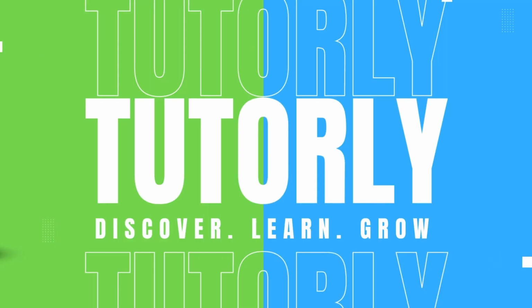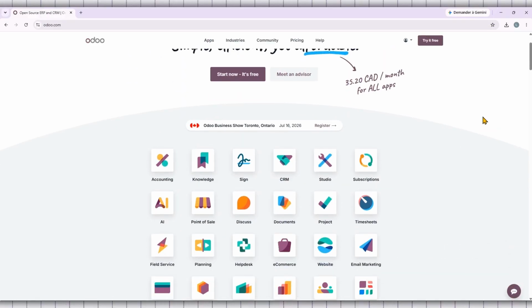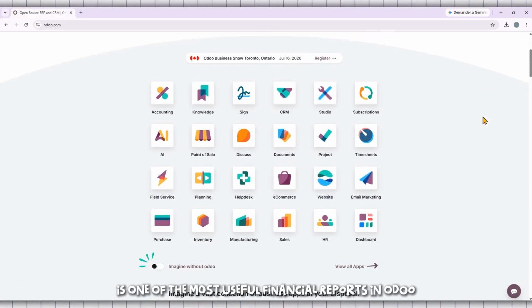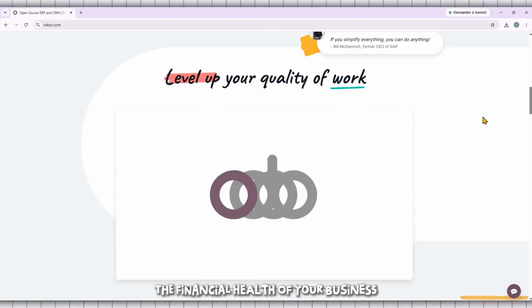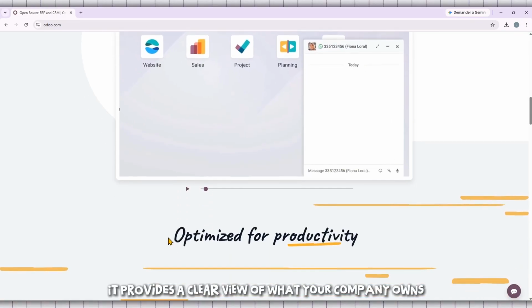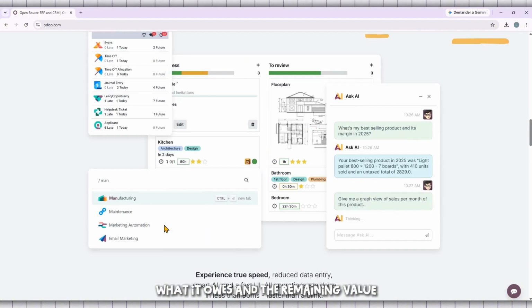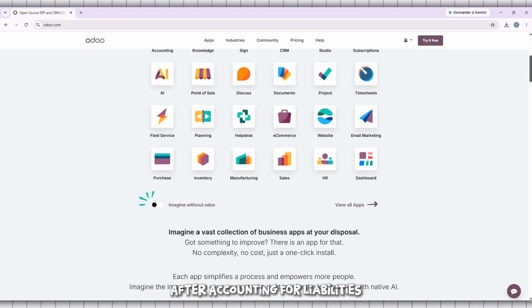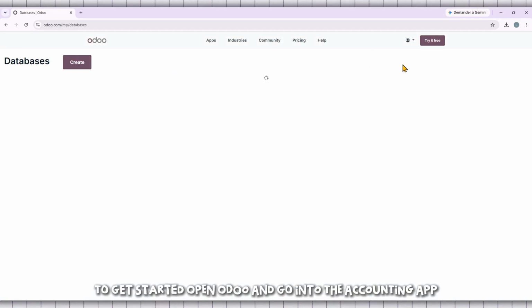So in today's video, I'm going to show you exactly how to see the balance sheet report in Odoo Accounting. The balance sheet report is one of the most useful financial reports in Odoo because it helps you understand the financial health of your business. It provides a clear view of what your company owns, what it owes, and the remaining value after accounting for liabilities. To get started, open Odoo and go into the Accounting app.